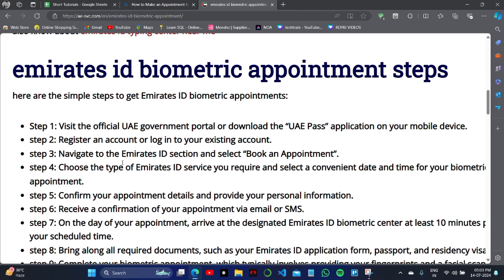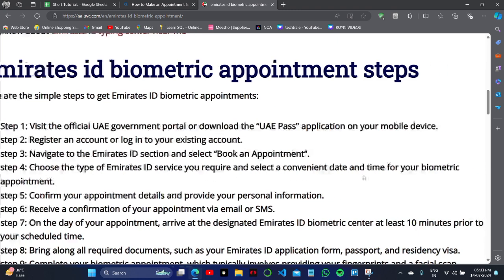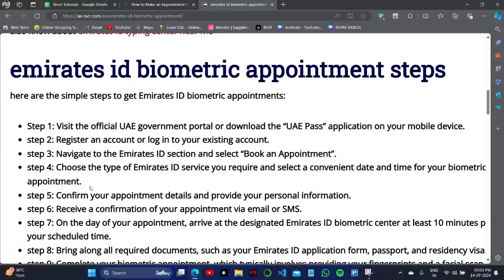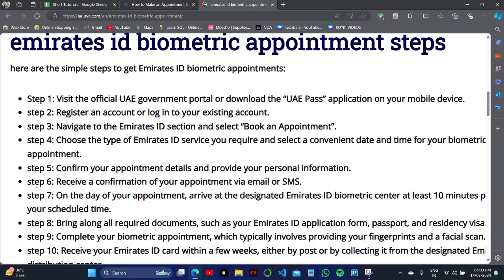Navigate to the Emirates ID section and select book an appointment. Then step 4 is to choose the type of Emirates ID service you require and select a convenient date and time for your biometric appointment. Confirm your appointment details and provide your personal information such as your name, your Gmail address or anything else. Receive a confirmation via your email or SMS.